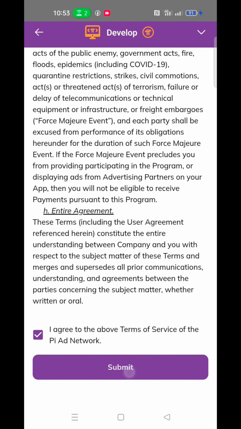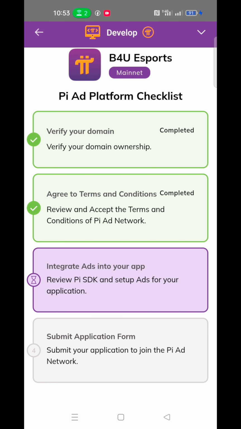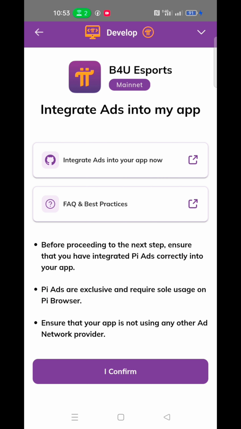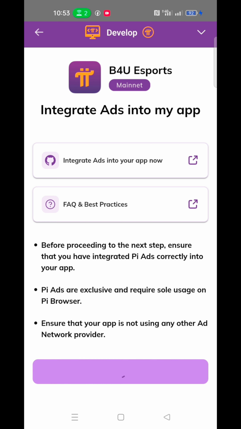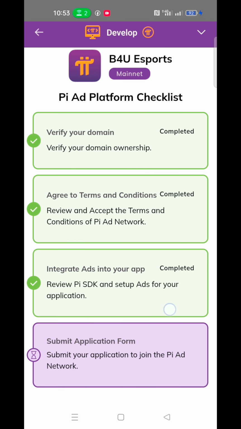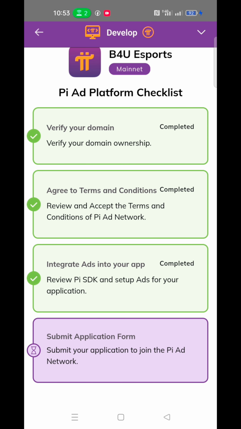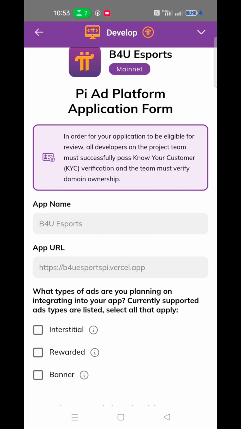Then from there you can just integrate your ad into your application, and after integrating your ad in your application, you can just come here, confirm, and do everything. But remember, you need to have your Ethereum wallet address, which you will be able to get through your Binance app, and your app name and app URL. This is a must.